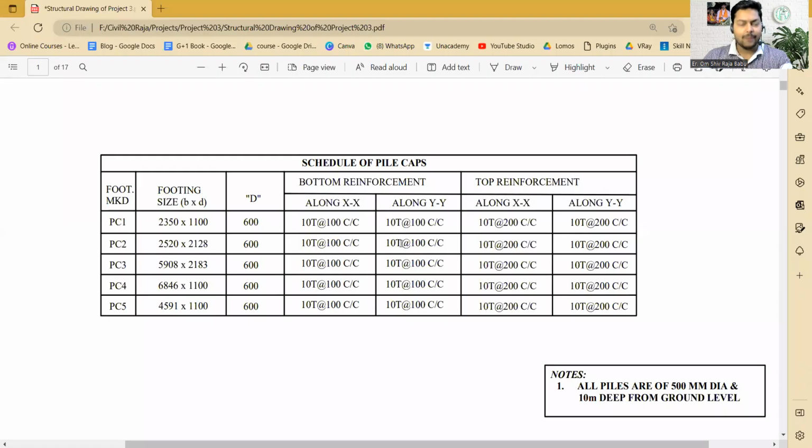Okay, now I'm just going to share my screen with you. I will show you my structural drawing and we will start with this schedule of the pile caps. Okay, so you can see what we have over here. We have this schedule, and we have different columns in this one. First is the footing mark.